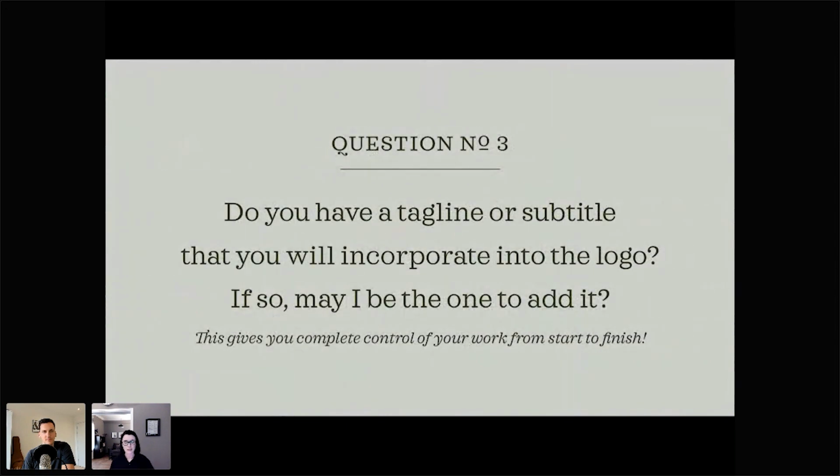Then lastly, and this is crucial for every logo designer, but really when you're doing a hand-drawn logo, will you be adding a tagline or a subtitle in your logo down the road?